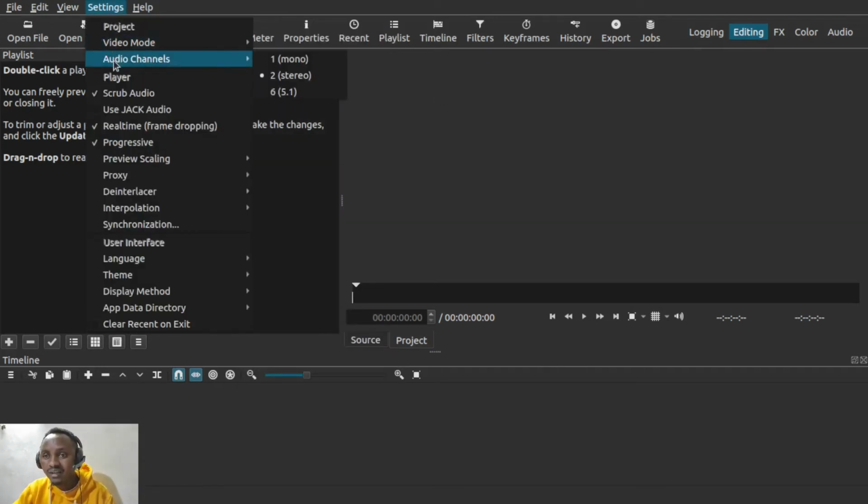And then we have audio channels. We have mono, stereo, and so on. We have the player part. We have scrub audio, use jack audio. There are so many. We will talk about all this.